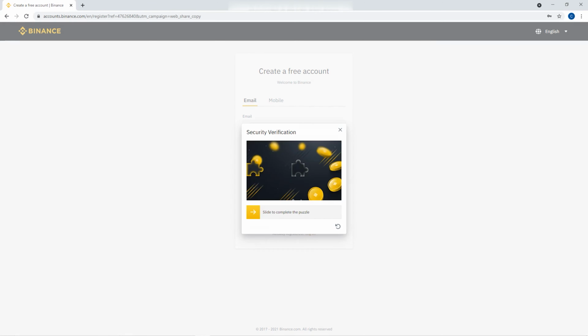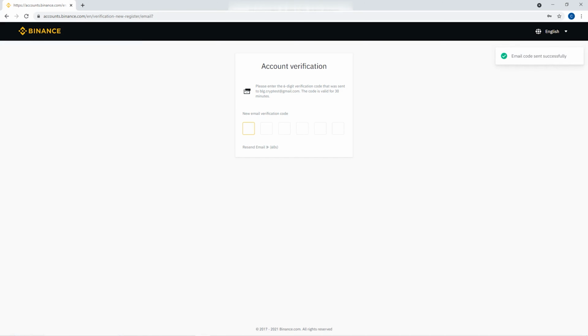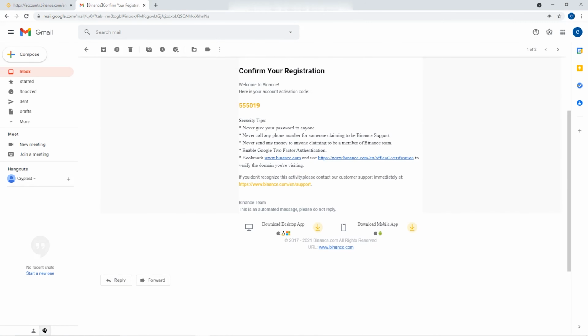After the Create Account button is clicked, you will get a window like this, where you will have to complete this puzzle to continue. Now you will receive a mail with a verification code. Copy and paste the verification code here.